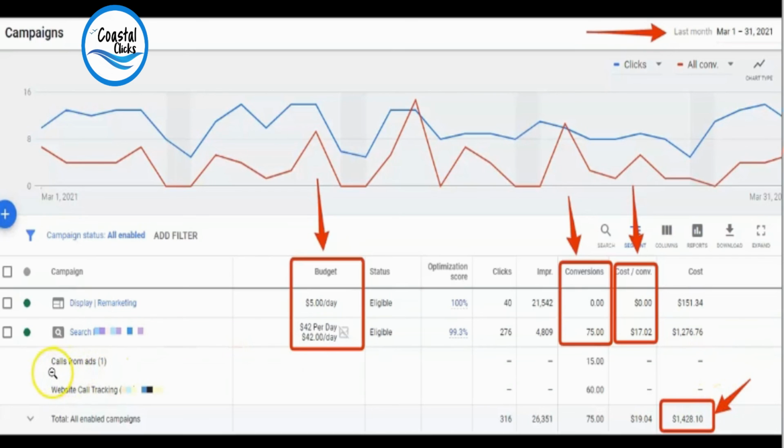Now, what's interesting here, calls from ads, which as I described is the click-to-call link on mobile devices, he had 15. The website call tracking generated 60 leads, but there were no web form submits, which is unusual. Usually there's anywhere from 2 to 10 per month. But I guess in the month of March, everybody wanted to call.